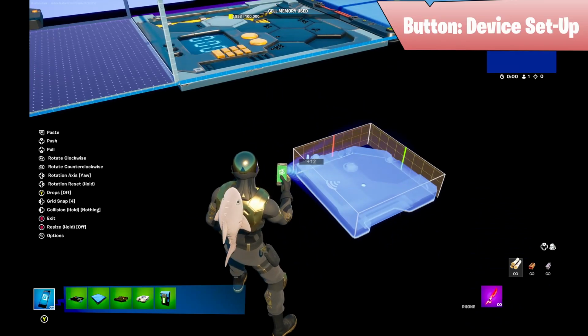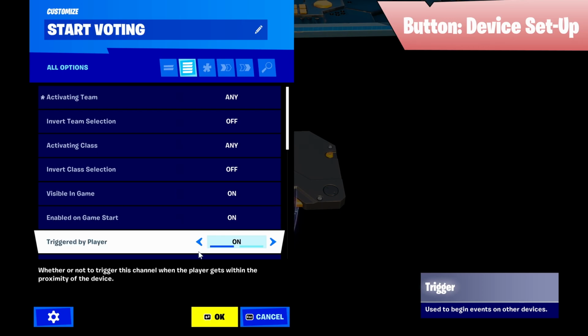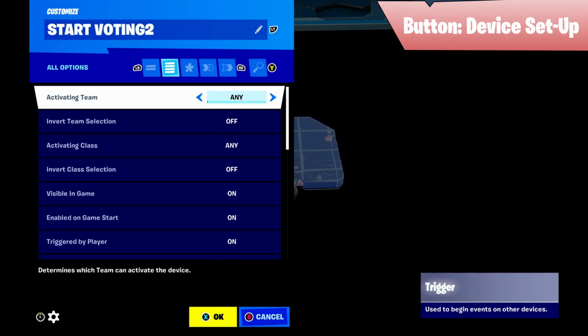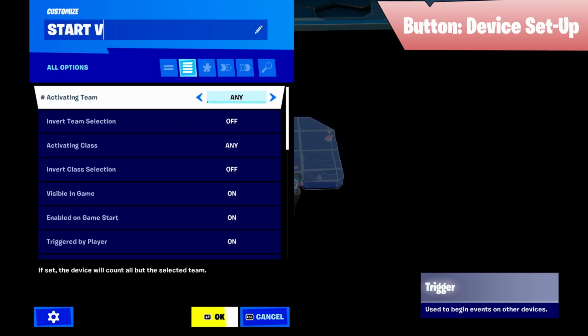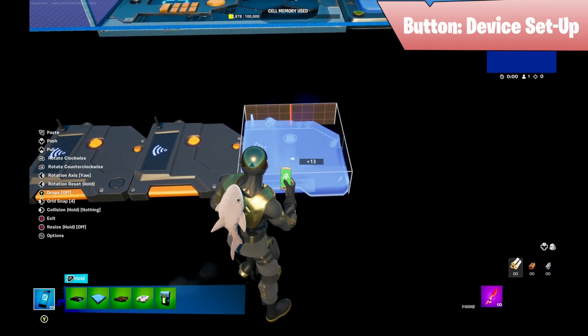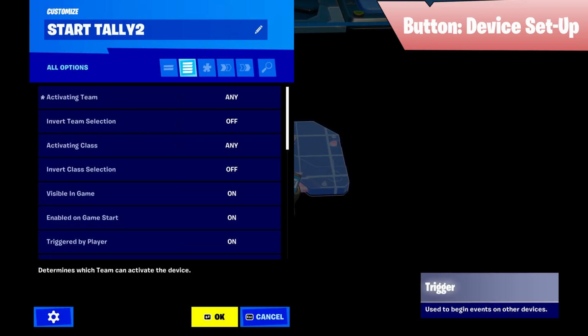Next, we're going to place down another trigger and name this one Start Voting. The next one we're going to place down and name it Start Tally. And the last one we're going to place down will be called End Voting.